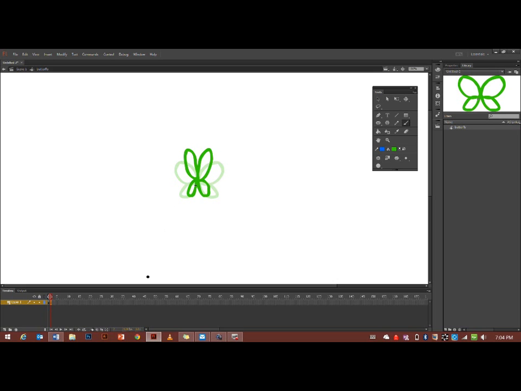So I don't want it to be onion skin anymore, so I'm going to click onion skin off, and I'm going to press play. Now, it's only going through it once. I want it to loop and loop and loop around. So this little button here, the arrow going around, that's the loop. So I click on loop, press play now, and it's flapping.